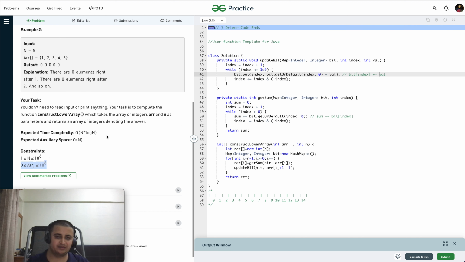It is just for mapping the array values to be between 0 and n minus 1. So if we would have just used an array based binary index tree instead of this, we could have just written this value: bit of index plus equal to val. Otherwise it is similar to the normal implementation.